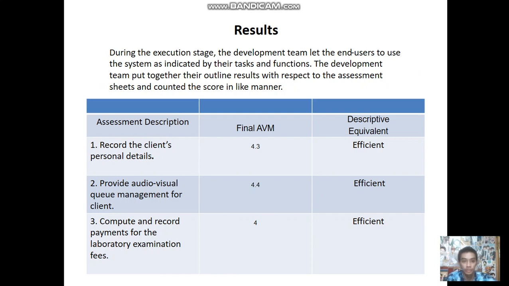Results. During the execution stage, the development team let the end users use the system as indicated by their tasks and functions. The development team put together their outline results with respect to the assessment sheets and counted the score accordingly. So, in assessment description, number 1 is record the client's personal details. And the final average is 4.3, and the descriptive equivalent is efficient. Number 2 is provide audiovisual cue management for client.